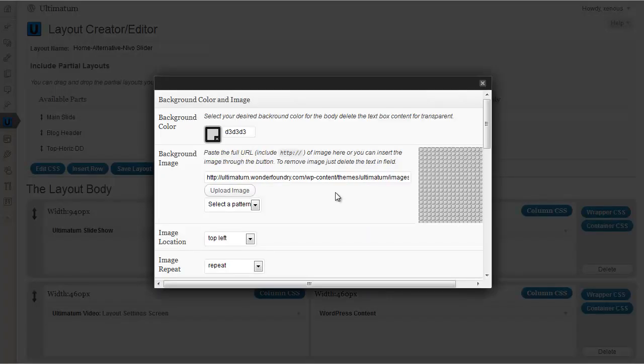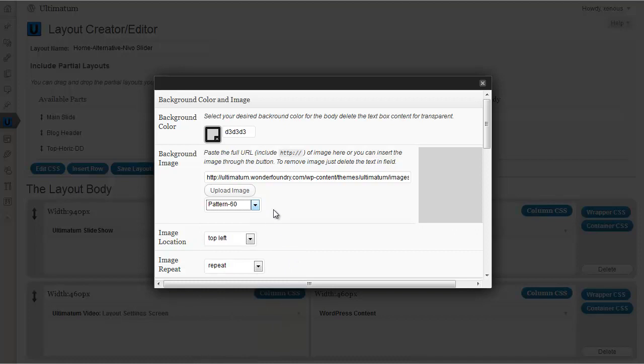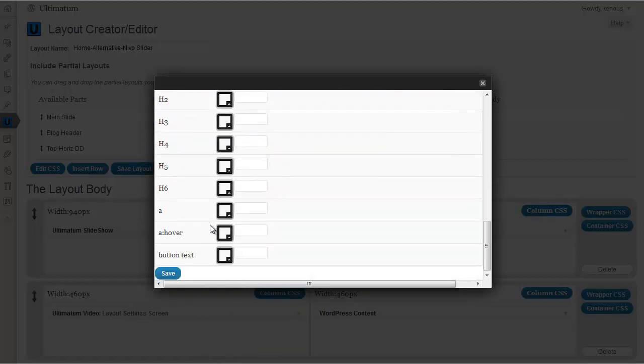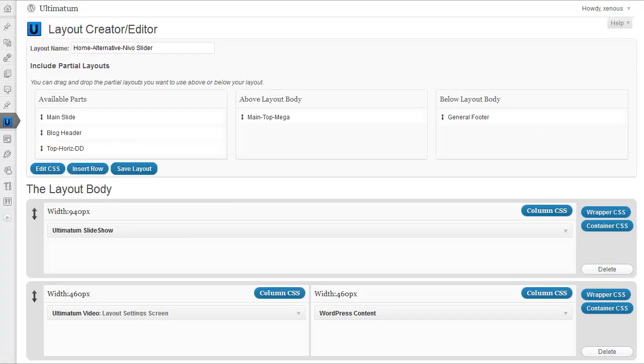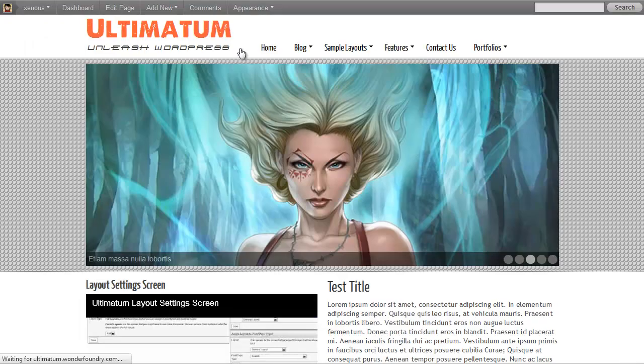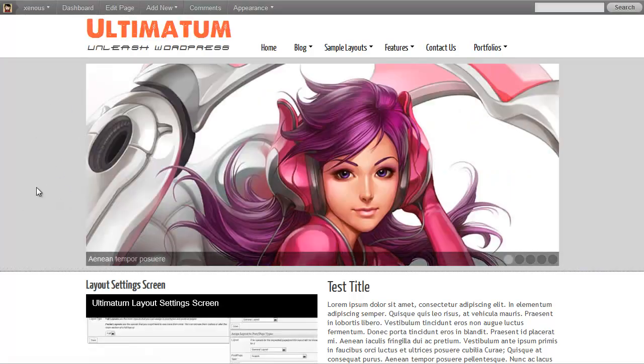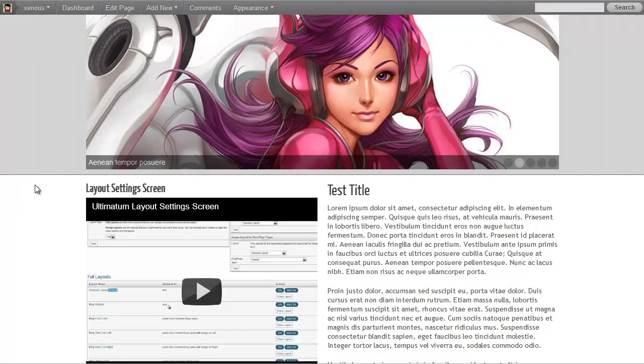I'm coming back to Wrapper CSS and select a pattern. I think this would be nice. Okay, it's a white bordered square. I'm saving the layout to trigger the CSS again. Refreshing my page. Okay, I have a very pale background here.